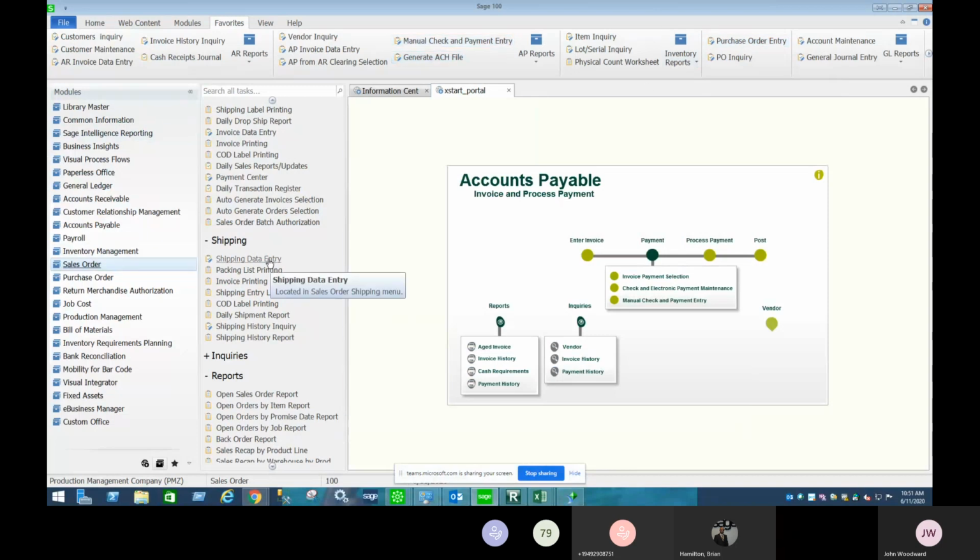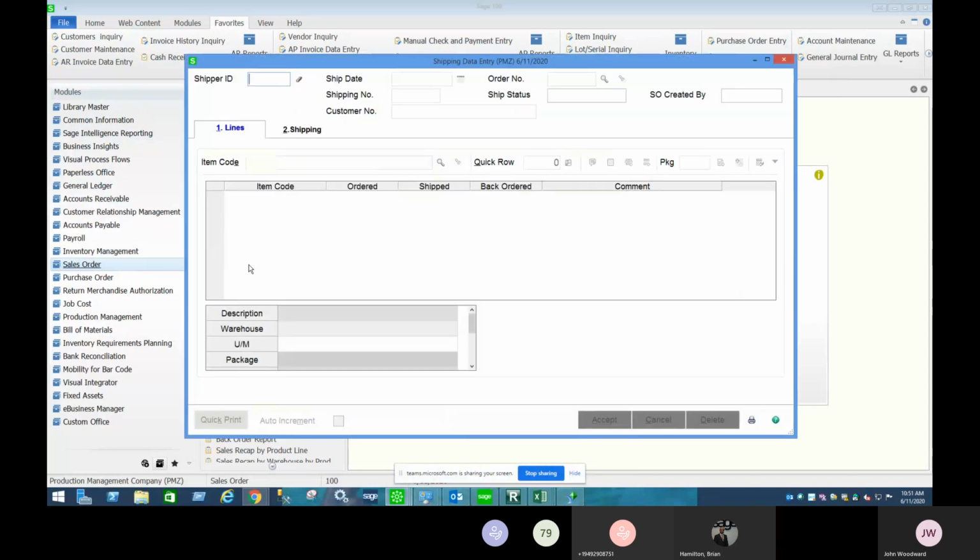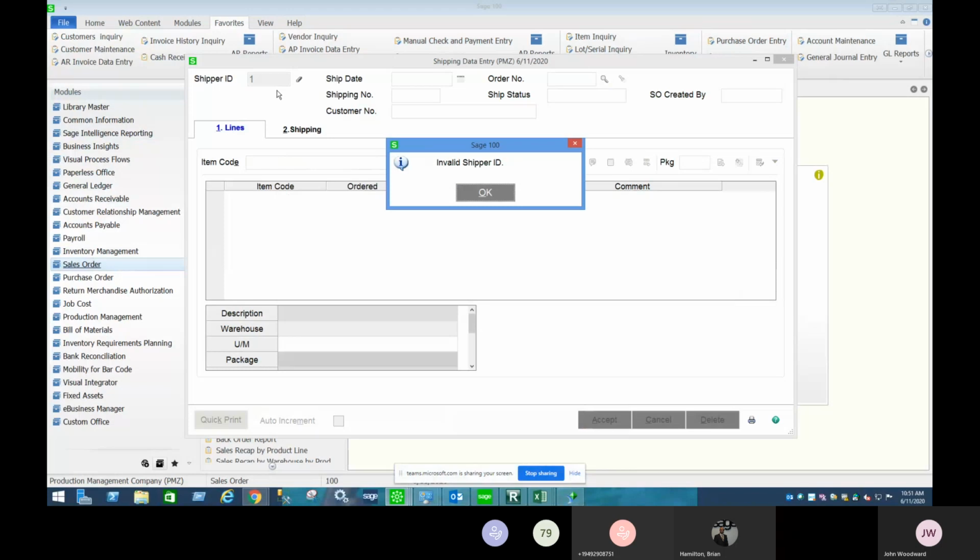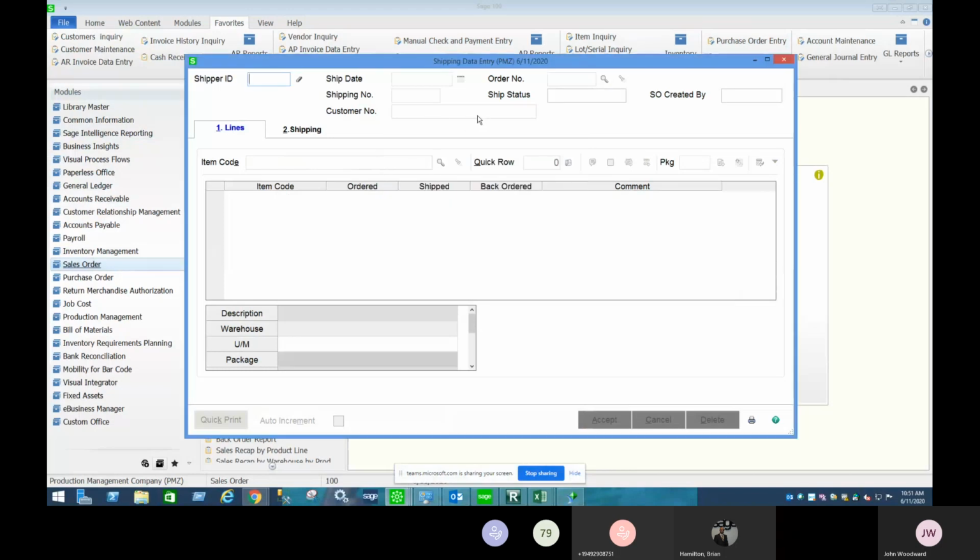So in Sage 100, notice I have shipping data entry here. Shipping data entry can be linked to a shipping software that can link to UPS, FedEx, U.S. Postal Service, trucking lines. I don't have it completely configured here. So this would give your user, your shipping department, an interface so they can come in and say what shipped.